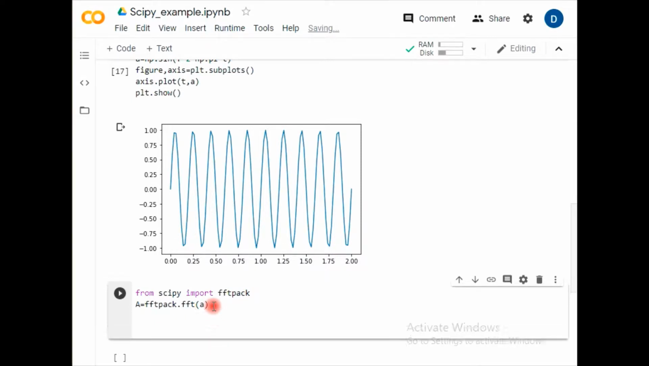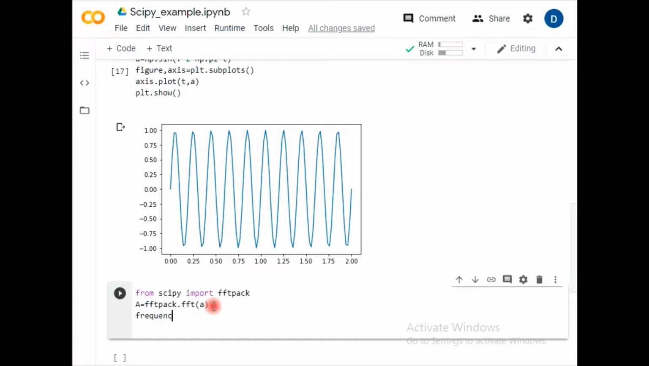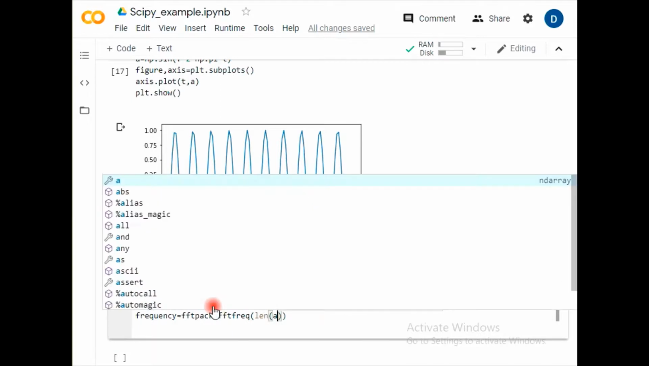Now choosing a variable for this one, that frequency, equal to fft.fftfreq. So first I have just chosen basically the amplitude. Now I'm choosing the frequency, FFT. This is the script for this one. For what I'm looking for, calculation of the length of A. Whatever the length of A is here, it will work upon that.